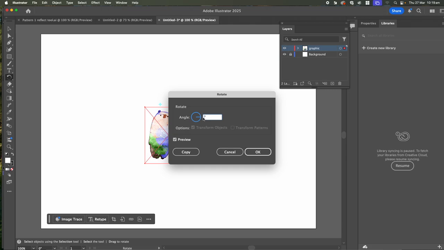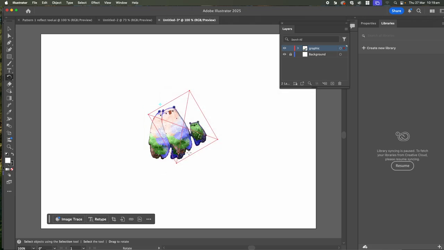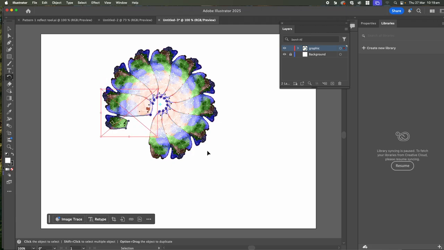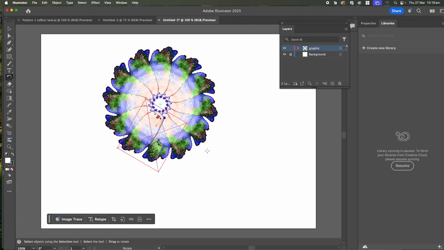So you could do anything that divides evenly into that. I'm going to do 30, but you could do 60, you could do 90. Okay, and you could go down to 15, depending on what you want to do. Again, say copy, and you can see that it's copied at only 30 degrees. So if I hit Command D, it's going to repeat all the way around the circle.